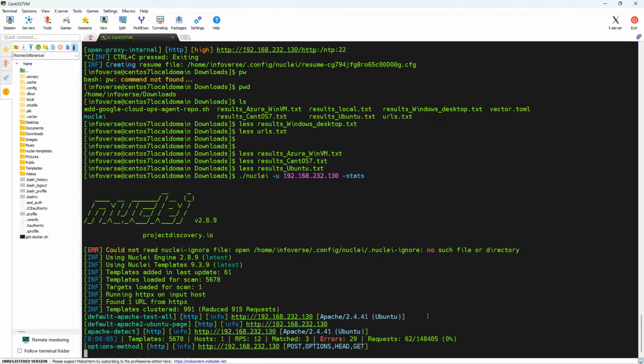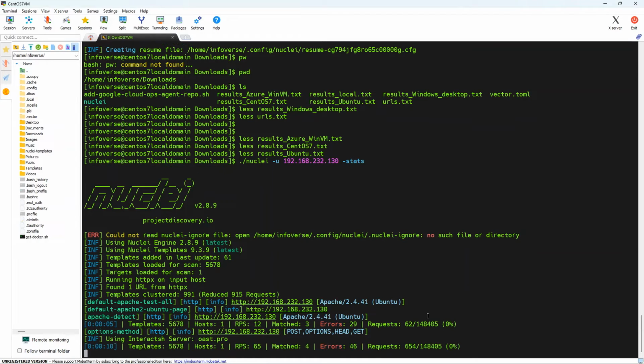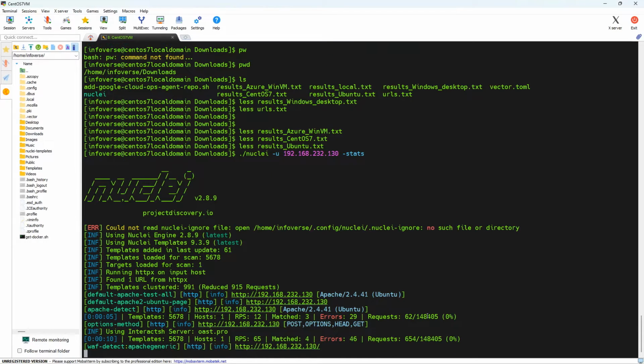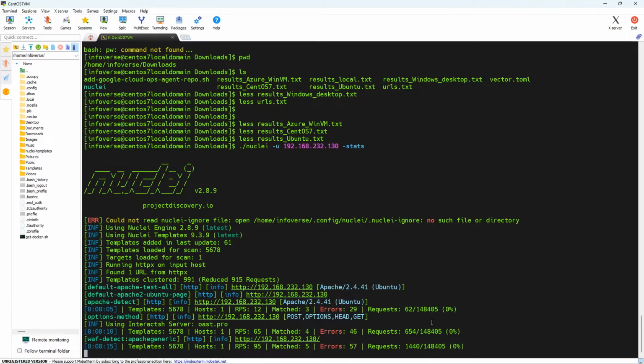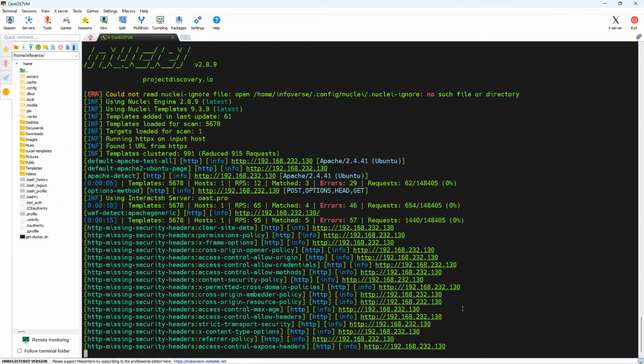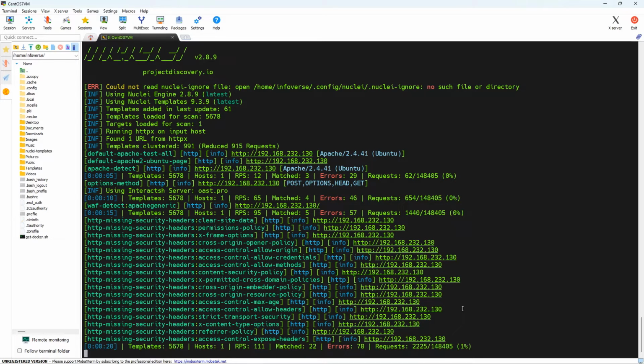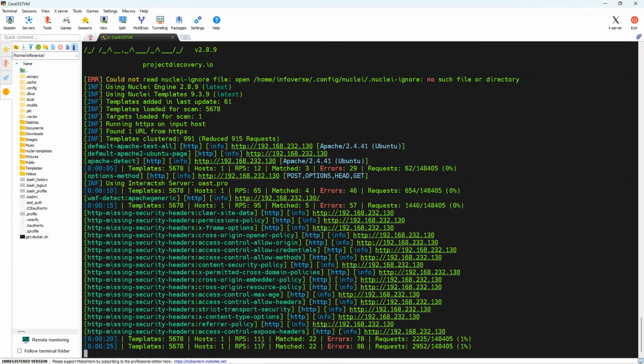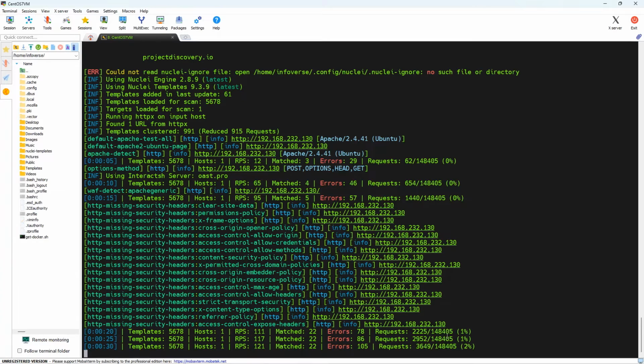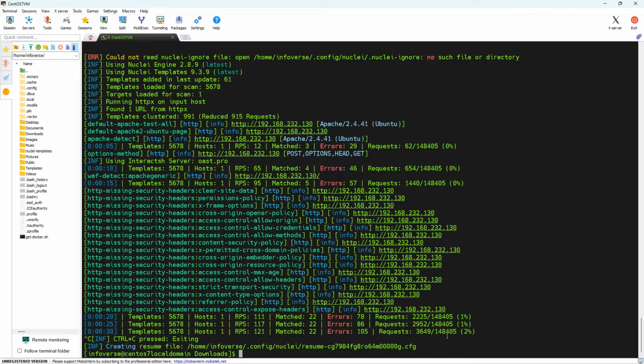So as you can see, as it's running that vulnerability scan on that target, it is generating a little more information than we saw earlier, because it's really capturing the statistics for that. So you can see the requests per second sent out were 111, they matched 22, there were some errors, so more information that you can get by adding that stats.